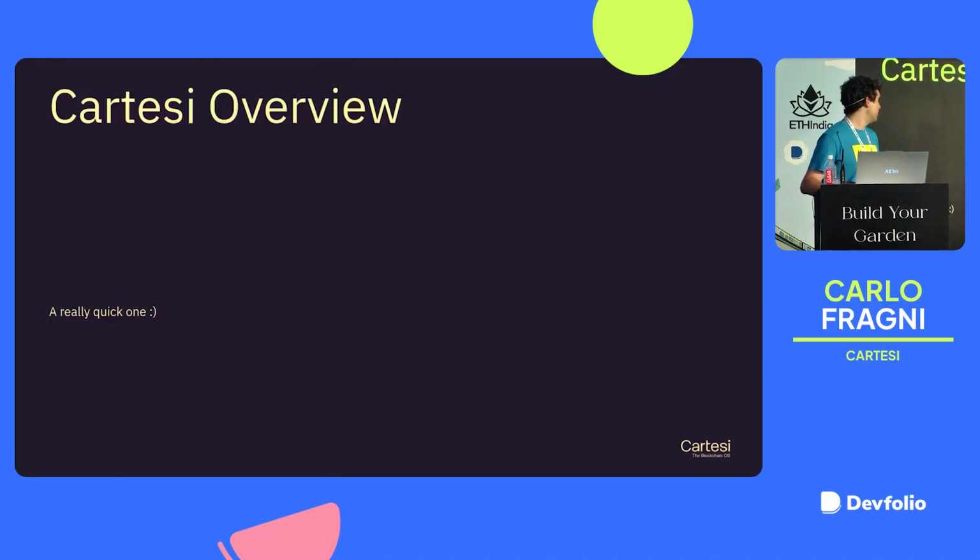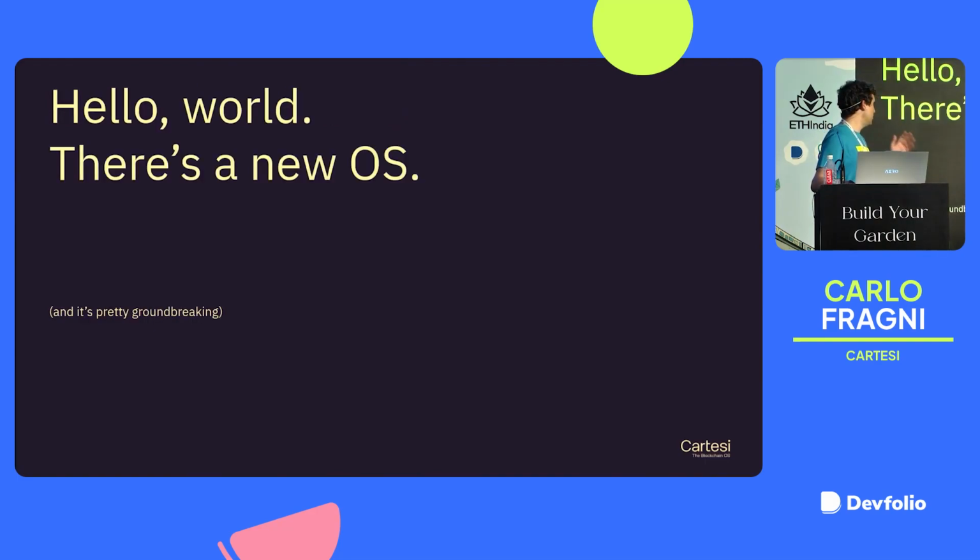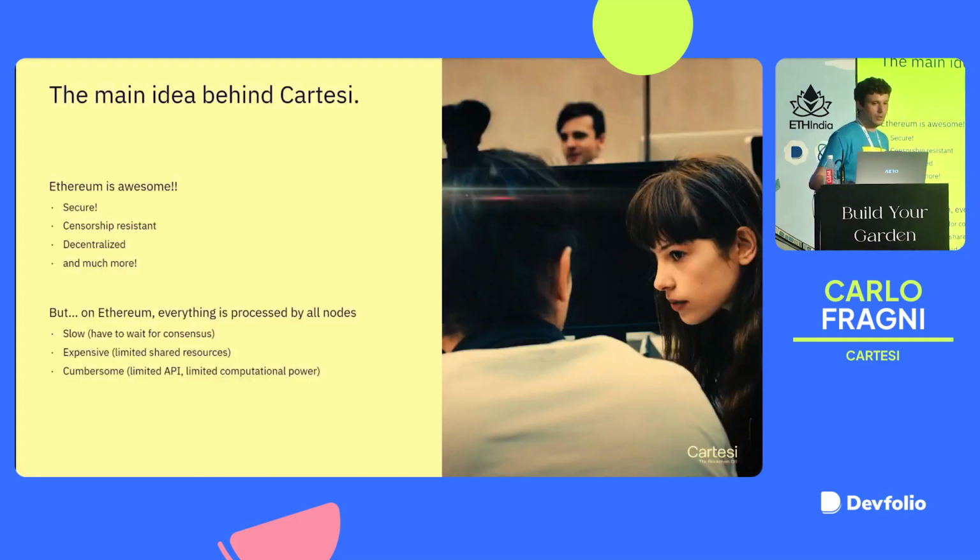So let's go from overview of Cartesi. Basically, we're bringing this new OS, and we think it's pretty neat. So we love Ethereum. Ethereum has security. It has decentralization with censorship resistance. We have all these thousands of nodes validating everything. Anyone wants to tamper with something, it's really hard because you have to lie consistently with thousands of nodes in order to do this. But Ethereum also has its drawbacks, right? Because since everyone on the network is validating everything, it means that all the nodes on the network are producing all the computations, and that makes it very limited.